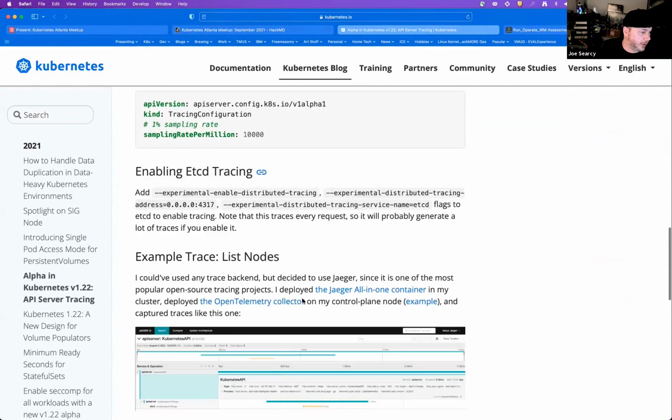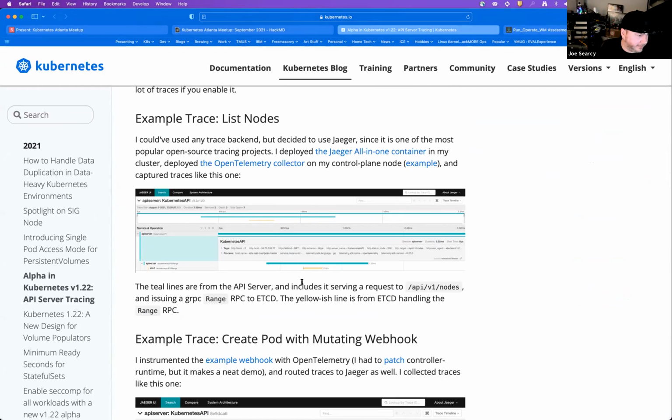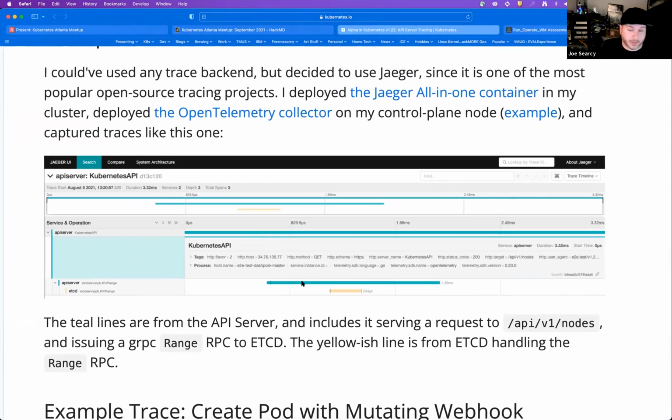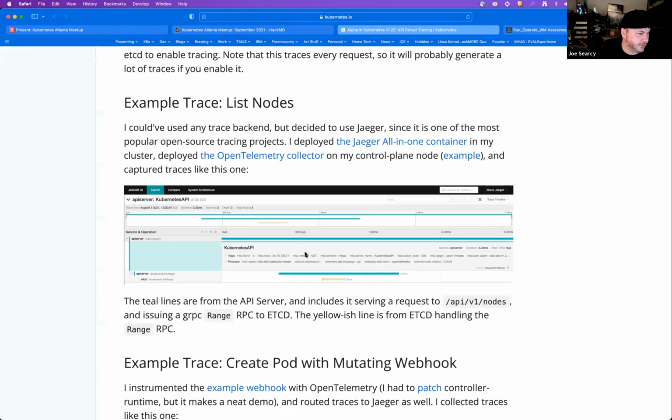Won't go into a whole lot of details, but it does enable you to start to trace Kubernetes API server calls. So that means if you have a large number of validating or mutating webhooks and you start to see some slowness in your overall API calls, you can trace that down and see where the slowness might be. So always good to have additional observability into things like that.